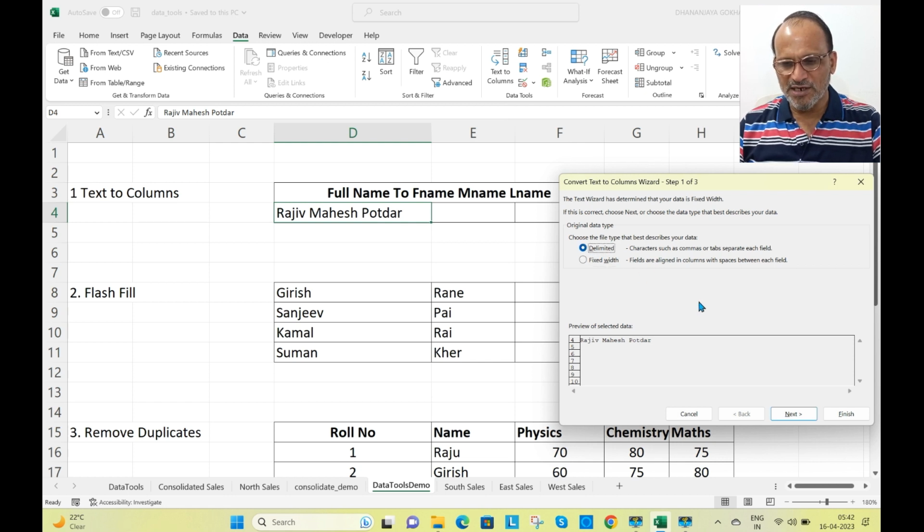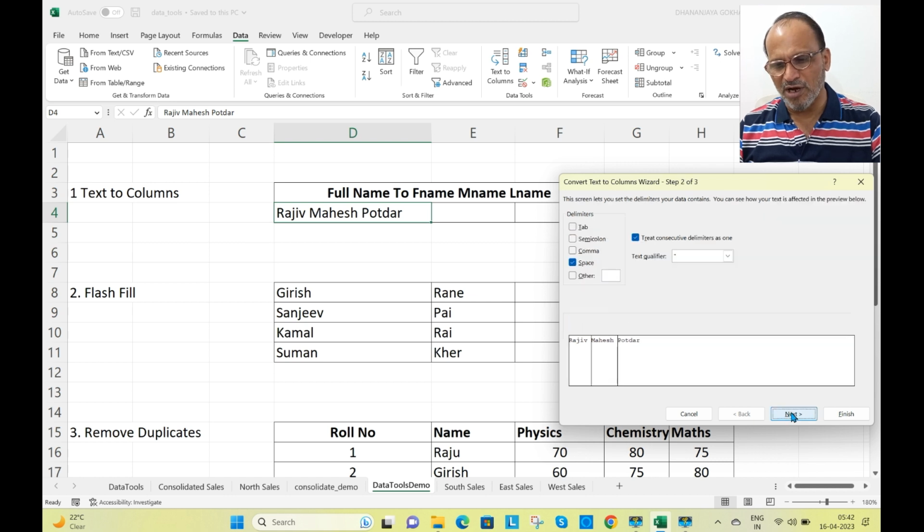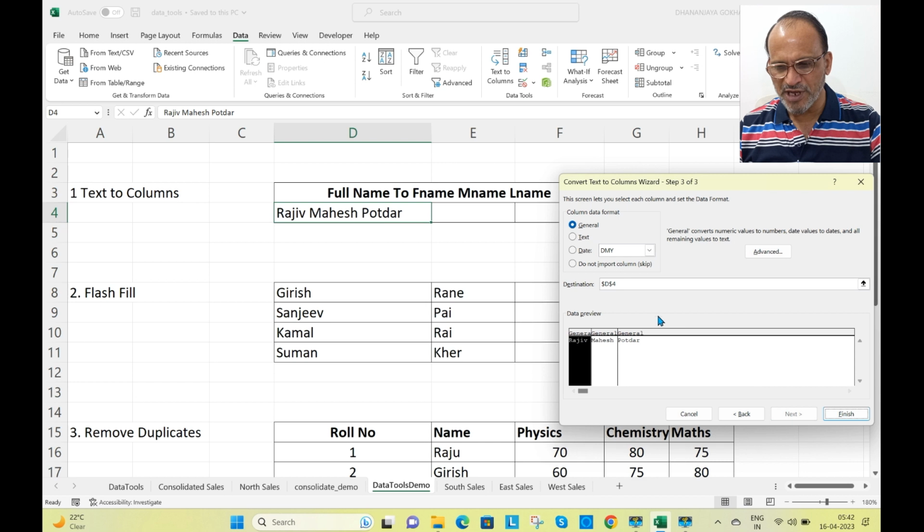All right. And here I'm going to use Delimited. So delimited means it is separated by some character. In this case, it is space. It could be comma or it could be a tab also. So I'm going to click next, and then space is already chosen here as delimiter. If it was something else, you could do that. I'm going to keep it as space, and then I'm going to click next.